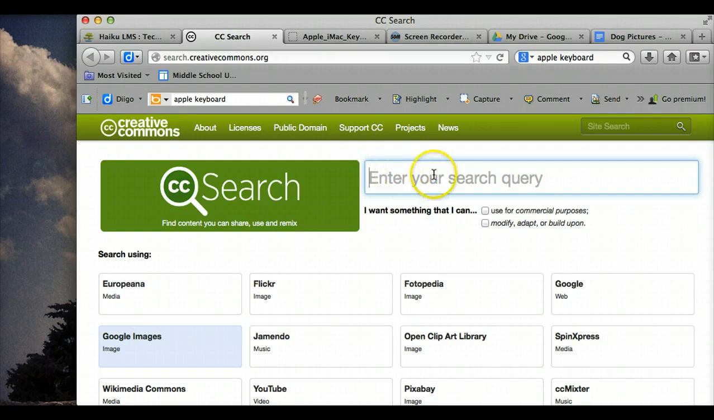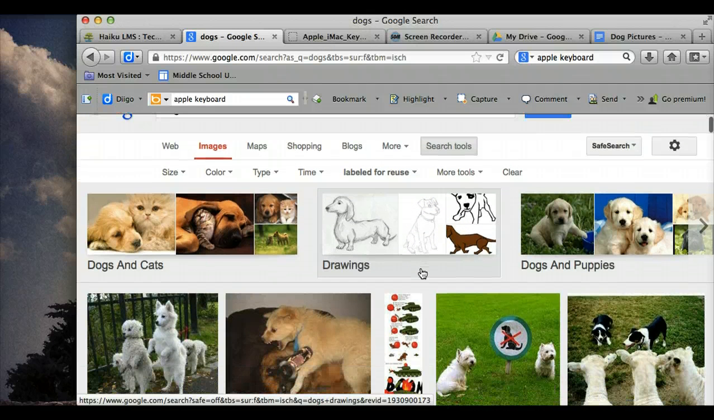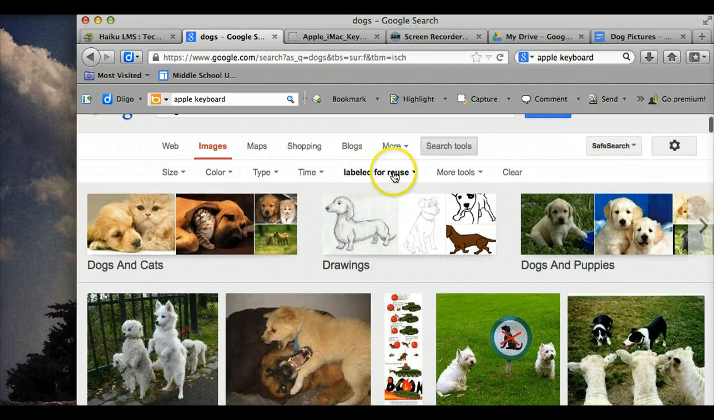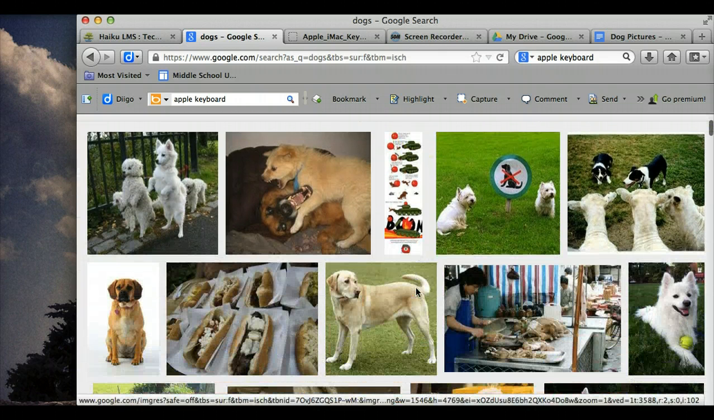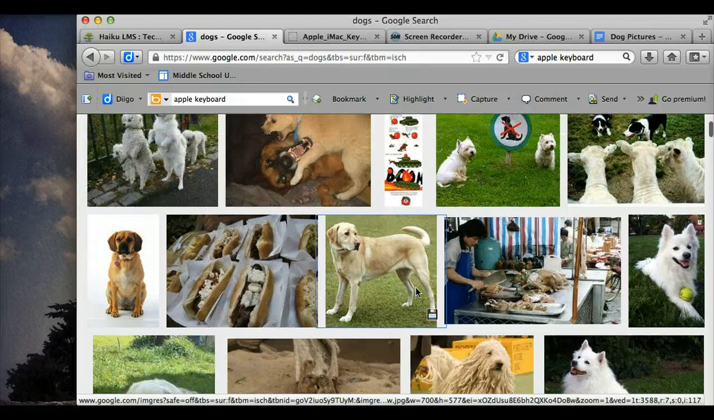So this is where you type in what it is you're looking for. So I'm going to type in dogs. When I hit return, I now have pictures of dogs, and if you look right here, it says labeled for reuse. In other words, the person that took this picture has said you can use my pictures.